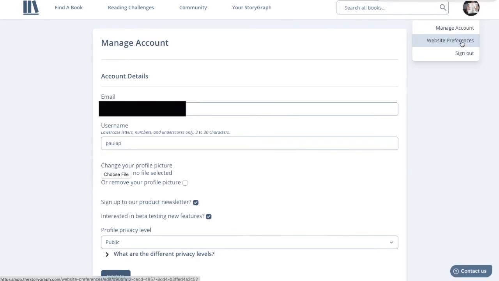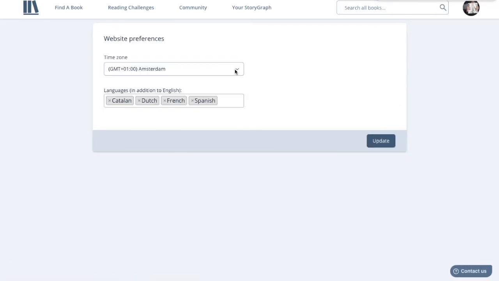So yeah, then if you go to website preferences, the last thing that I want to show is the time zone, so that it knows when you're reading a book, and the languages that you can read in addition to English. I have found the other languages sometimes are a bit glitchy, and I cannot always find the things that I am looking for, but overall it works okay. So if you read more than one language, you can add it here.